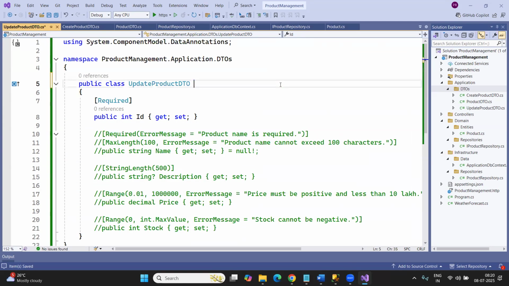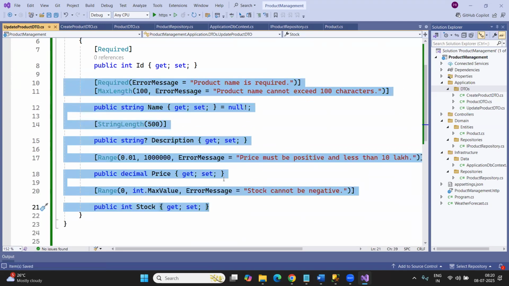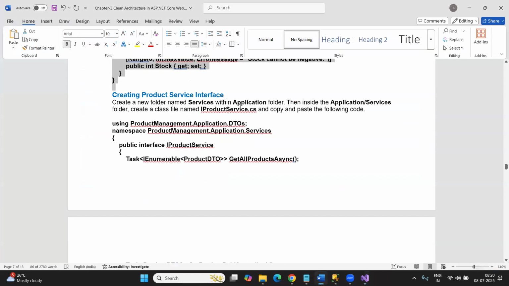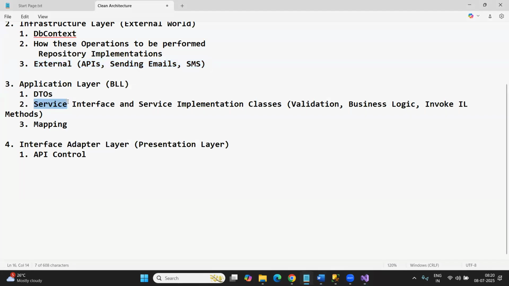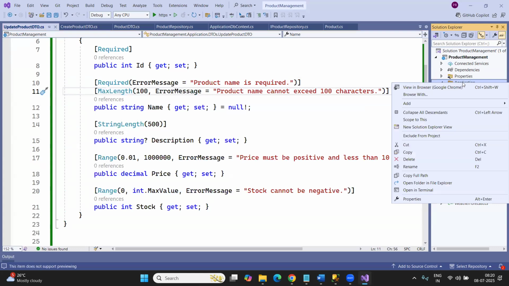The other option: no, I don't want to do this. I want to explicitly specify what properties are required. So this is the second option. Both are going to do the same thing. Whichever option you like, you can do it. Both options are fine. So once this is done, then I need to define the services. So first of all, I need to create a folder called services, where I need to define the product services and their implementation classes.